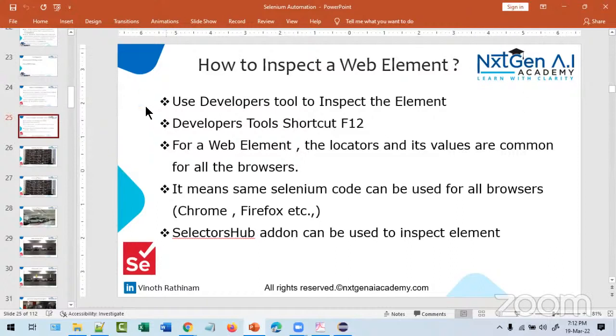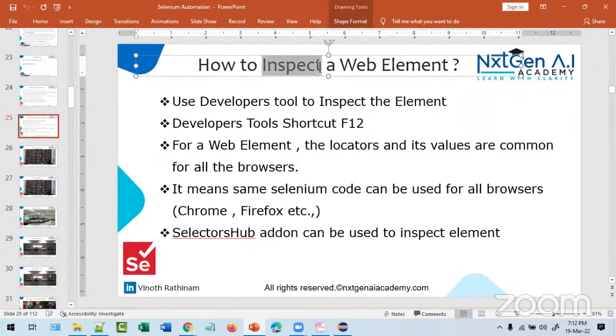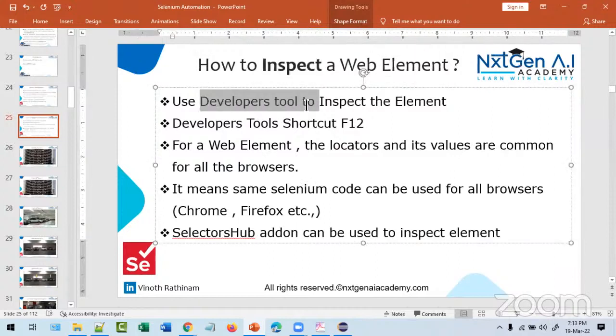So there comes inspect. How to inspect? This word is again important. When you are entering a team, the lead will say go and inspect. If you are working in the UFT tool, they will say go and spy. Spy, S-P-Y. But in a Selenium project, they call this inspect. Okay, so we have a tool. What is the tool name? It's the developer tool and the shortcut is F12.